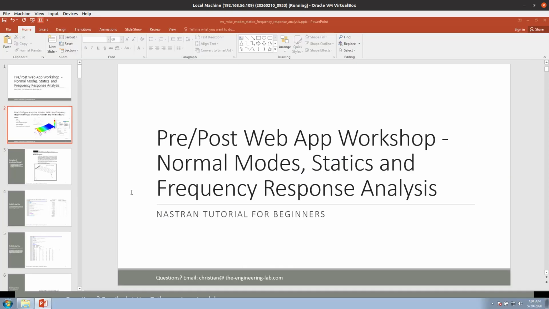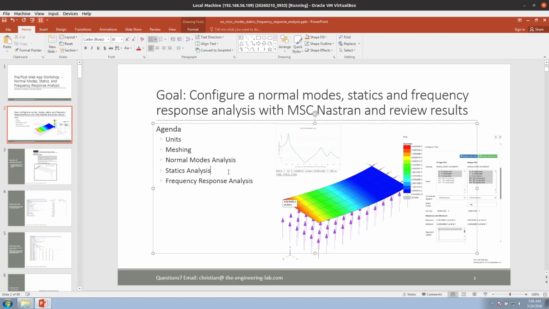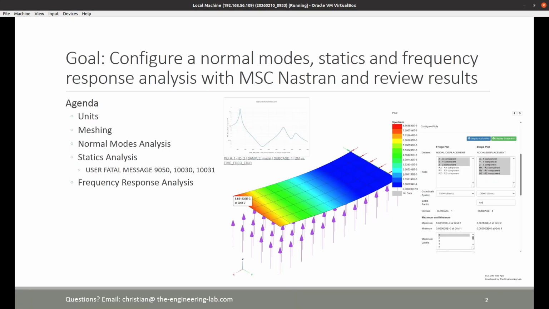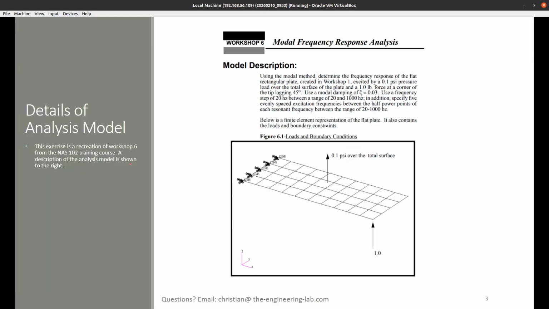Now, one other thing I'm going to do, I'm going to talk about a very common error that a lot of beginners have. This is known as user fatal message 9050. In newer versions of Nastran, it's called user fatal message 10,030 and 10,031. So given that this is a very common error, I want to talk about what this error means and how to fix it when you're performing a statics analysis.